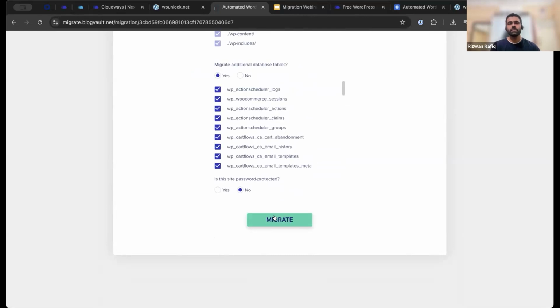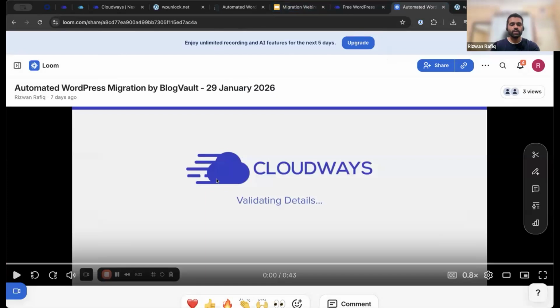It depends on the size of the application, whether it takes a few minutes, and it can take more time for the larger websites. So to save some time, I have pre-recorded this to show you how it will look on your end when you perform the migration for your website.